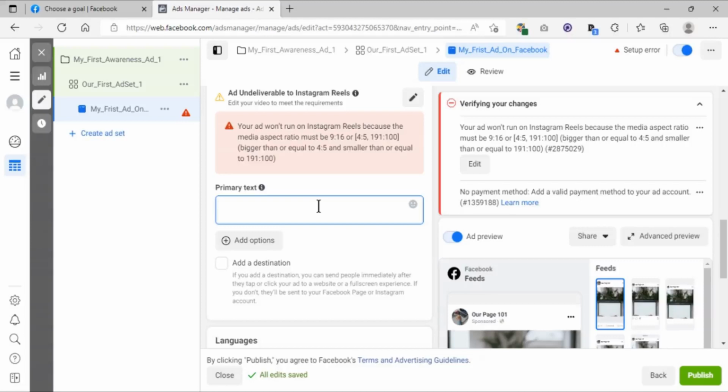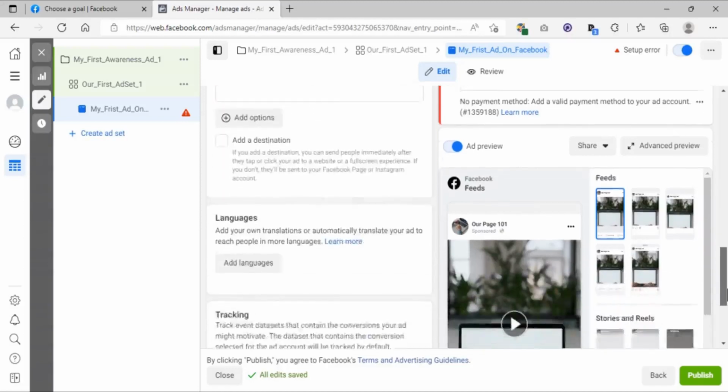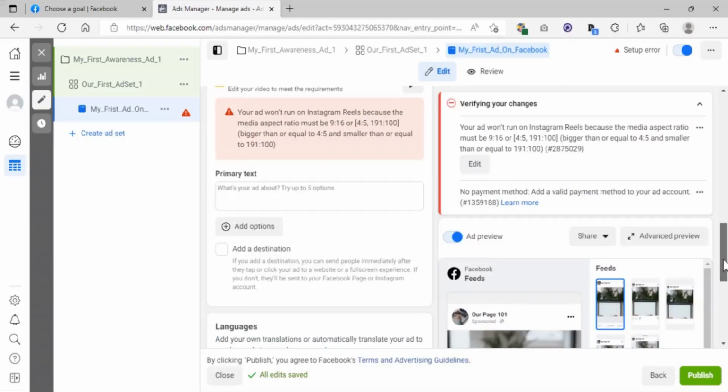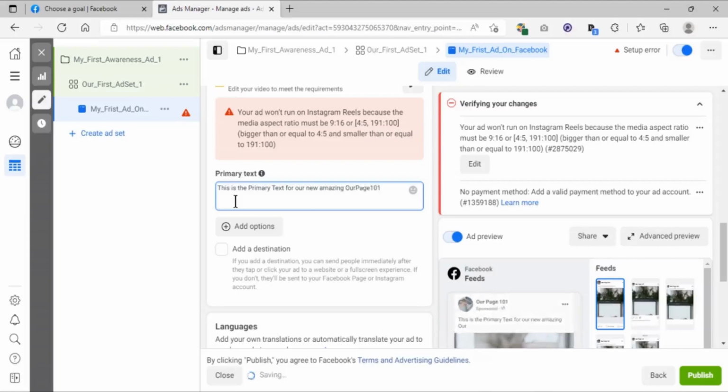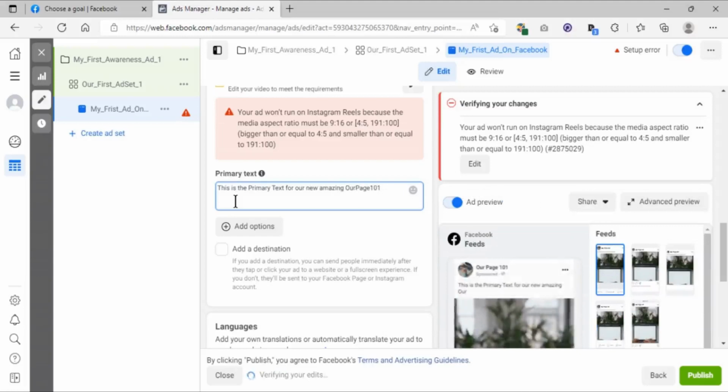Okay, so let's say, for example, our page is 101, and we want to create a primary text for this advertisement. Okay, so we just say this is the primary text for our new amazing page 101. Since we're creating awareness, we can just say something very important.